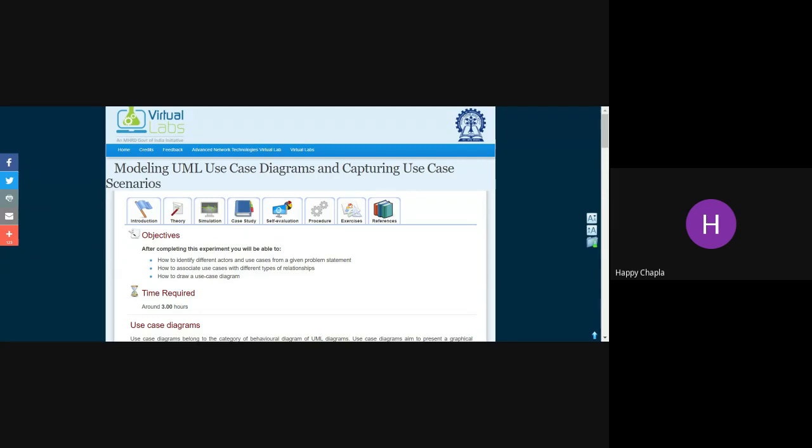Okay, completed students? Last 5 minutes. Do it as soon as possible so that we can move forward towards the next diagram. How many of you have finished with this? Let me know.